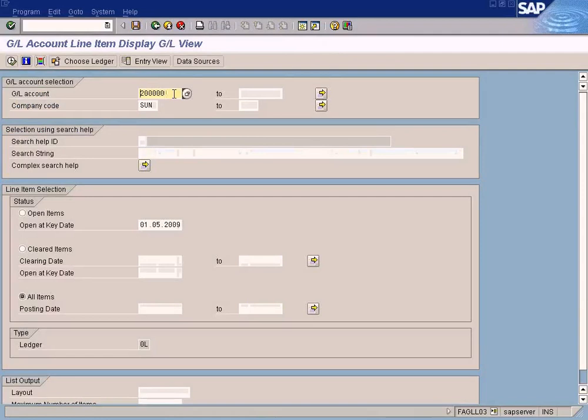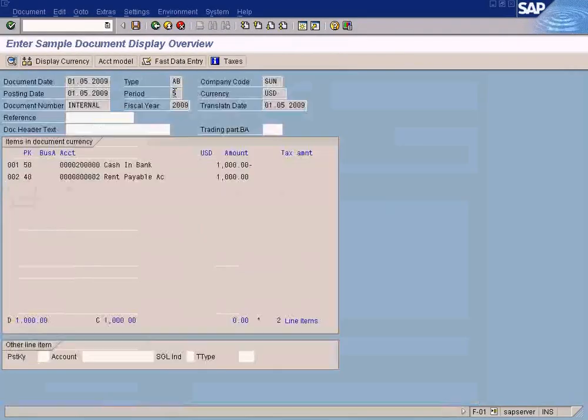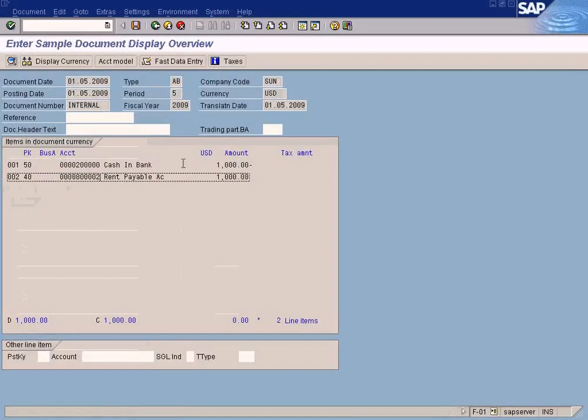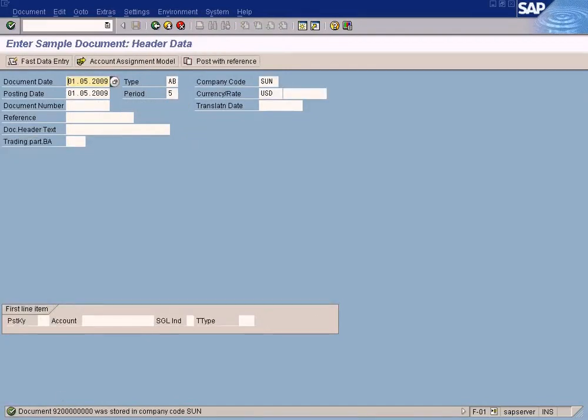Let me just show you. Rent payable will be 02. All items. See, no items in the rent payable yet. So let me just post this. Okay, now it is posted. See, for a sample document the number range becomes different, 9 to something. This number range here, 92, is predefined for sample documents.